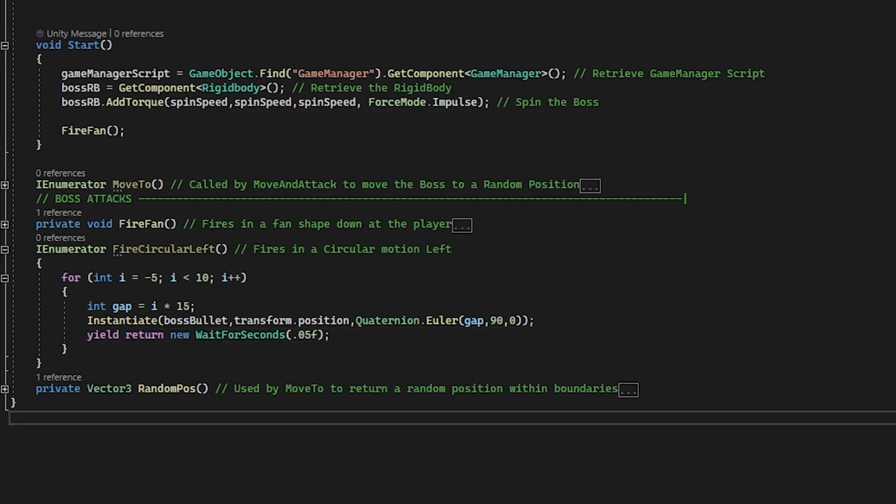Alright, so this one is very similar to the FireFan we created earlier, only this one shoots 15 bullets in a circular motion. The gap multiplier is 15, and again the bullet is instantiated where the boss is, rotated accordingly. Then we have a quick pause just to stop all the bullets coming out at once.